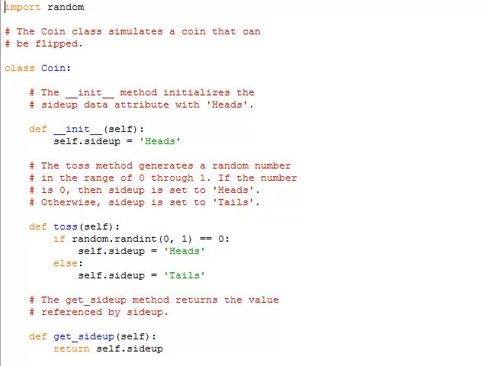So when you toss a coin, it lands either with heads up or tails up. So we're going to have an object that simulates that. Now when you look at a class, you'll notice that the class code is a set of functions. So here we have the beginning of the class.